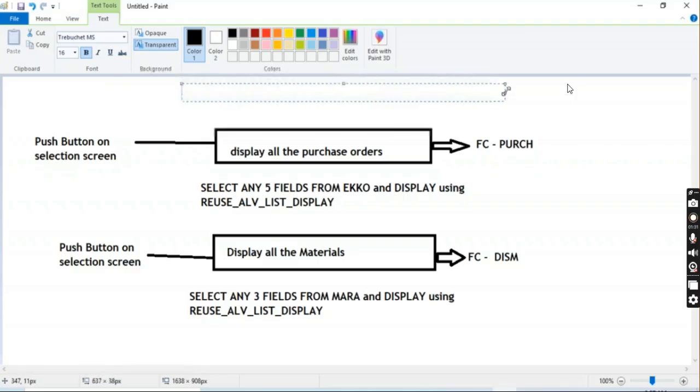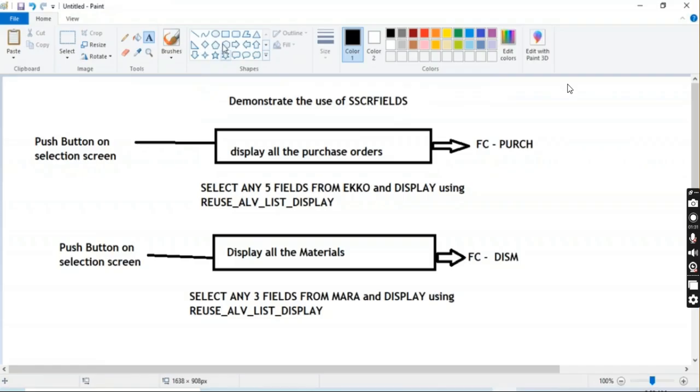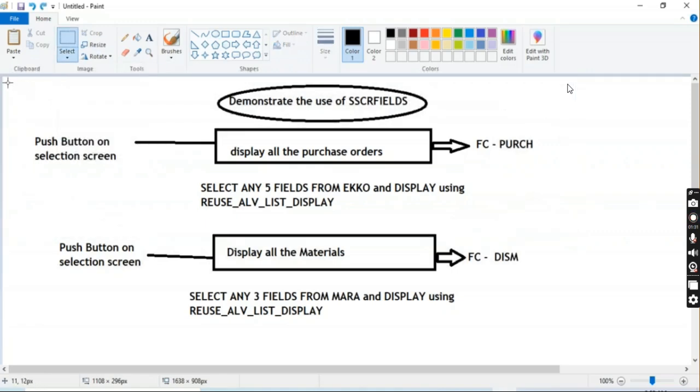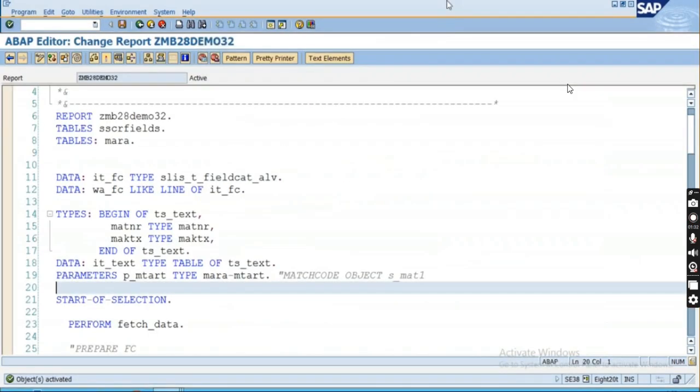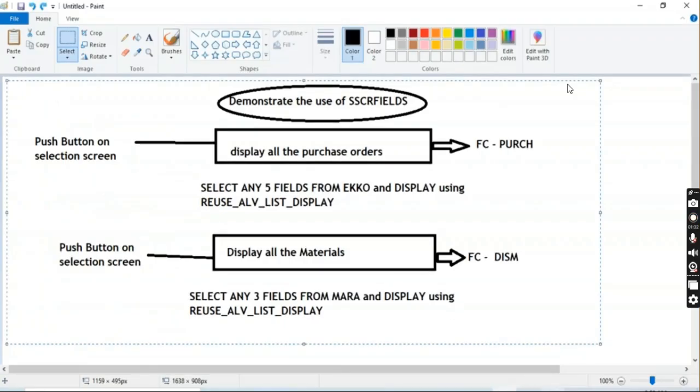So basically you are demonstrating the use of SCR fields. You are demonstrating the use of this particular interface. This is the interface between what? Between the ABAP runtime and your ABAP program. That means between the compiler of the ABAP program and the ABAP program. So with its help, we are going to interrupt the flow. You can do so many experiments yourself.